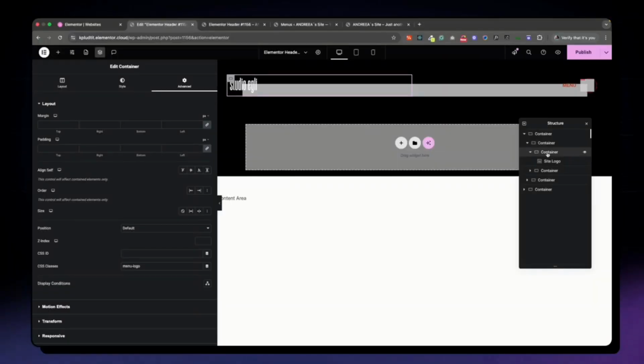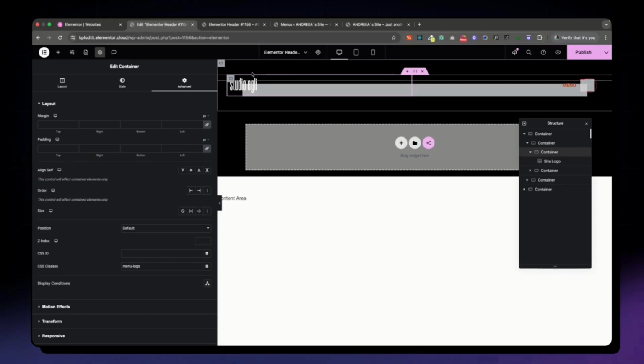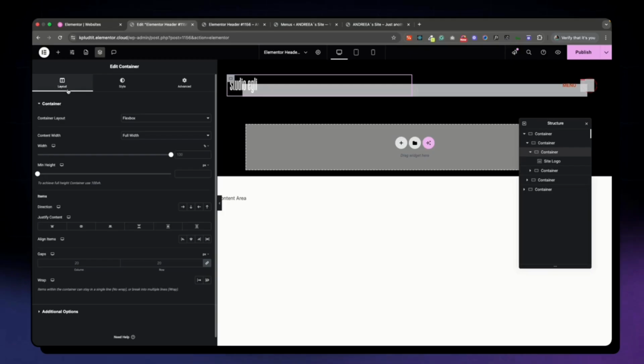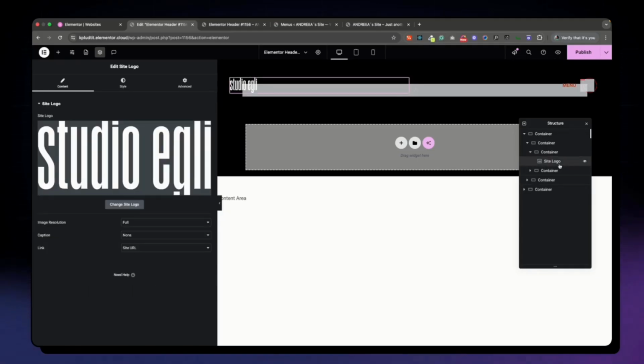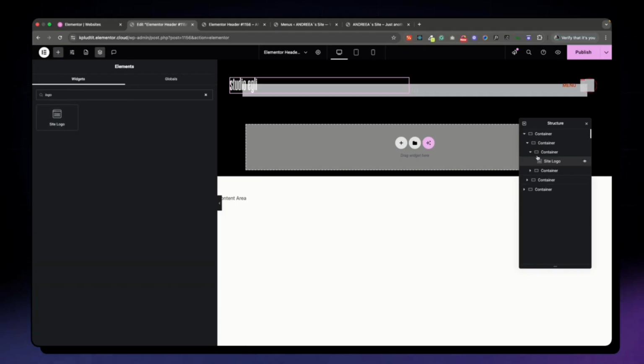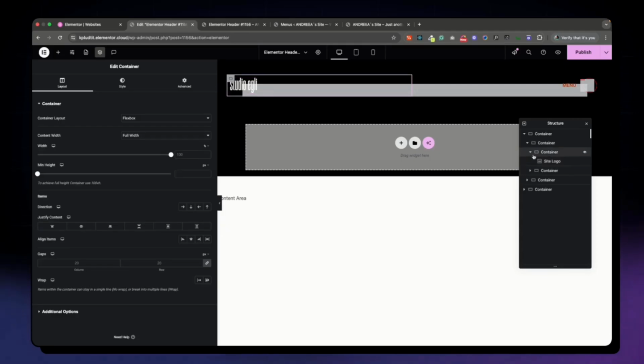As you click on this container, this is the container that is holding our logo. The logo is just your usual native Elementor widget. If you go to layout, you will see the layout of this container is full width, 100%, and nothing else. And as I said, this is an Elementor widget. If you look for it, you will see that it looks like that, so you can simply add it to this container. All right, so I'm going to close this container and open the next one.